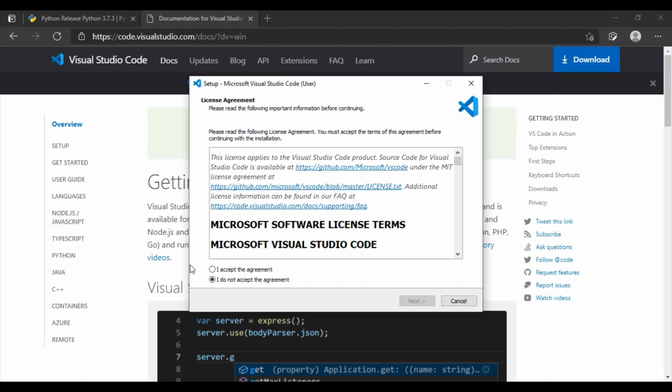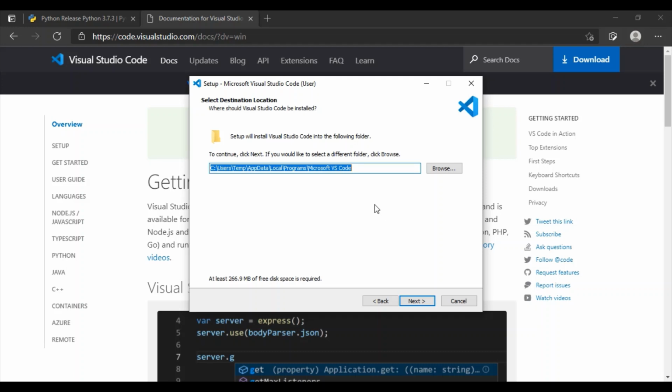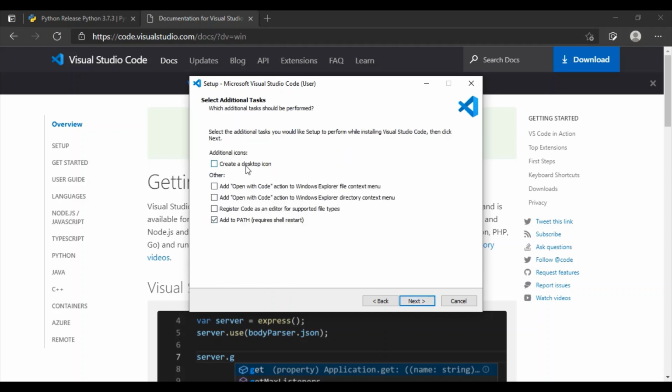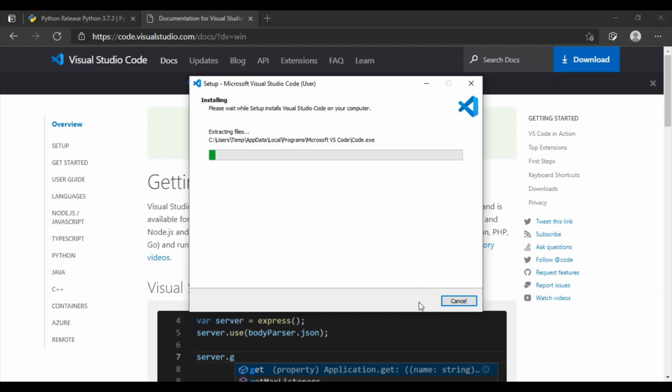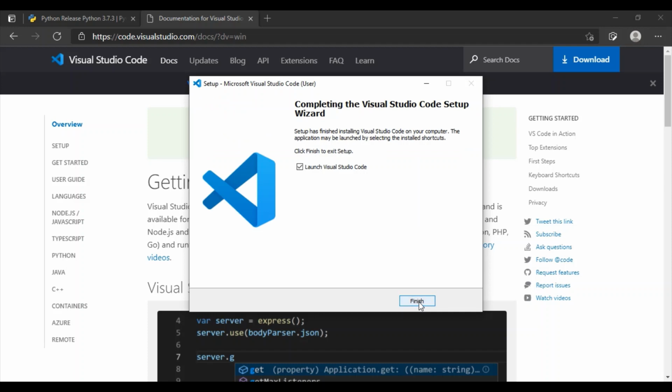After the installer has opened, click on I accept the agreement, then click next. Then ensure that the file path is correct. If you want to change it, you can go ahead and change it. I'll click next. Then again click next. Then create a desktop icon so that you can open Visual Studio Code easily. Then click next. Then click install. After Visual Studio Code has installed, click Finish.